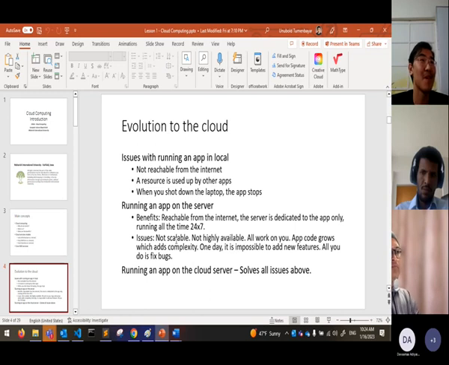Another thing: let's say that server is somewhere in a single city, and then maybe there is a power outage across this city. Now the server is down, and you cannot access your application, right? This is not highly available.